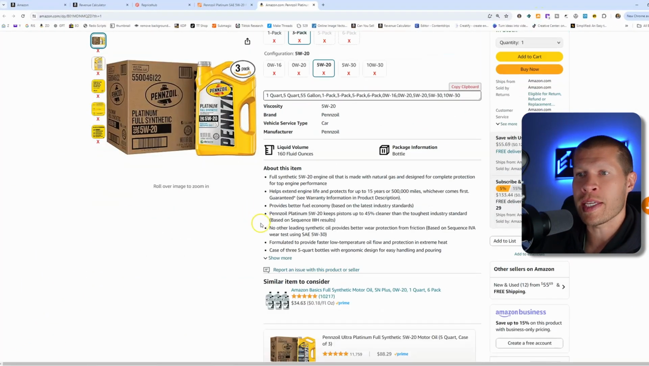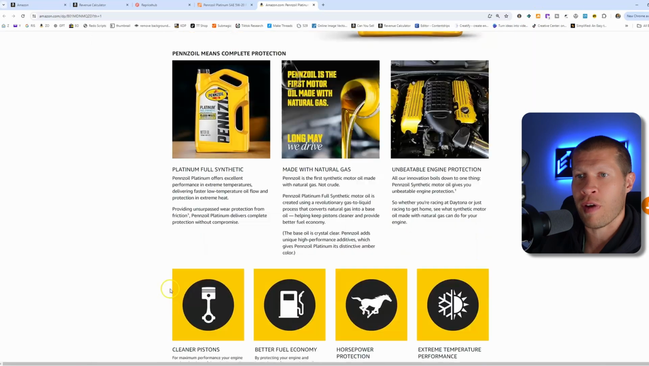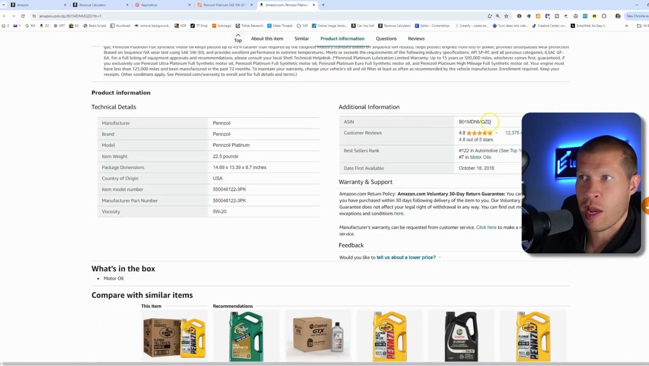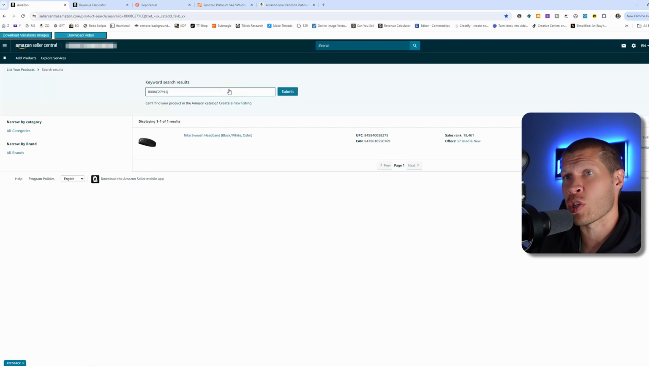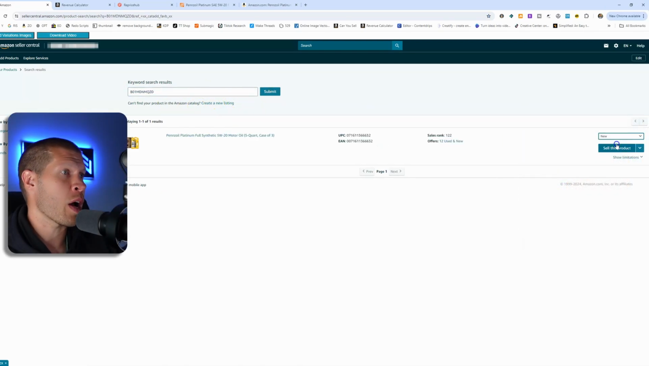If you don't know the ASIN of the product, you can scroll down and find that in the product details. There it is right there. Boom. You can copy it from there. Then you want to take it into Seller Central and paste the ASIN in here to make sure that you can sell it. Now, can we sell this product in new condition?